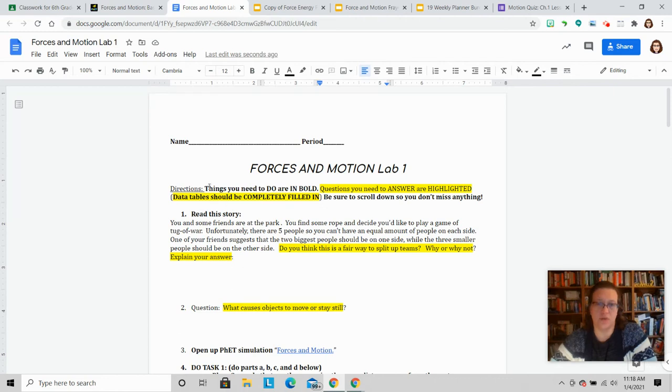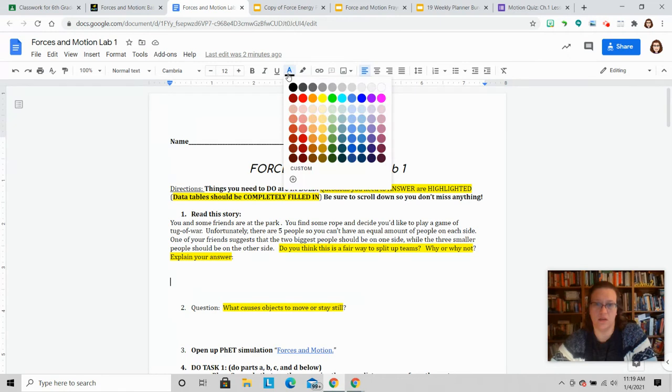I've tried to put the things that you need to do in bold. So you either make an adjustment on the screen, make an observation. You're going to have to do something if it's in bold. And then anywhere that you see the yellow highlighting, that is a question or a place to record an observation. So you should type an answer there. You are welcome to change the color of your text so that it stands out on the page apart from the other text if you want. I just ask that you pick a color that's dark enough for me to see, be able to read easily.